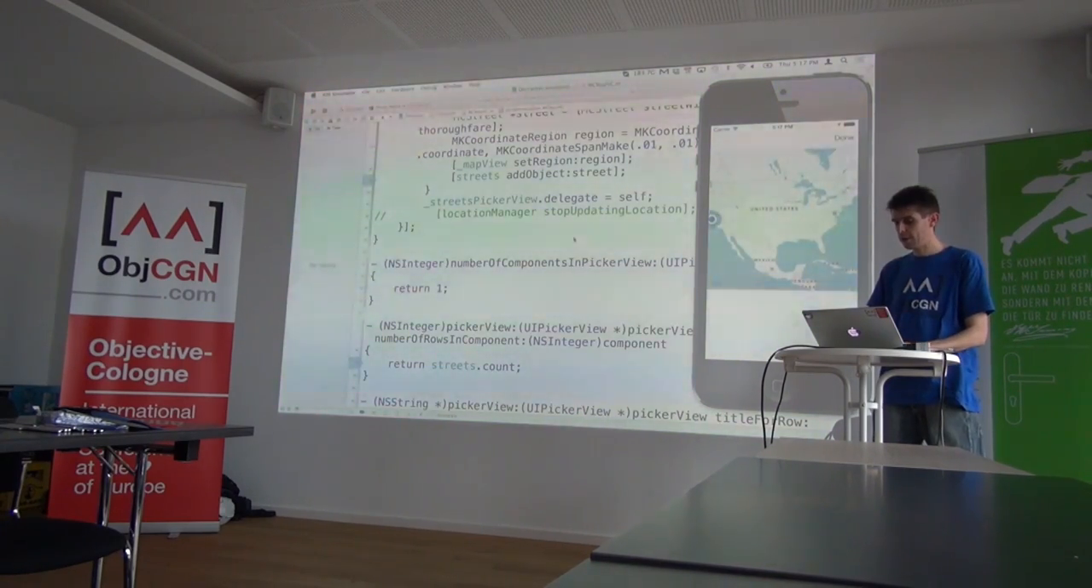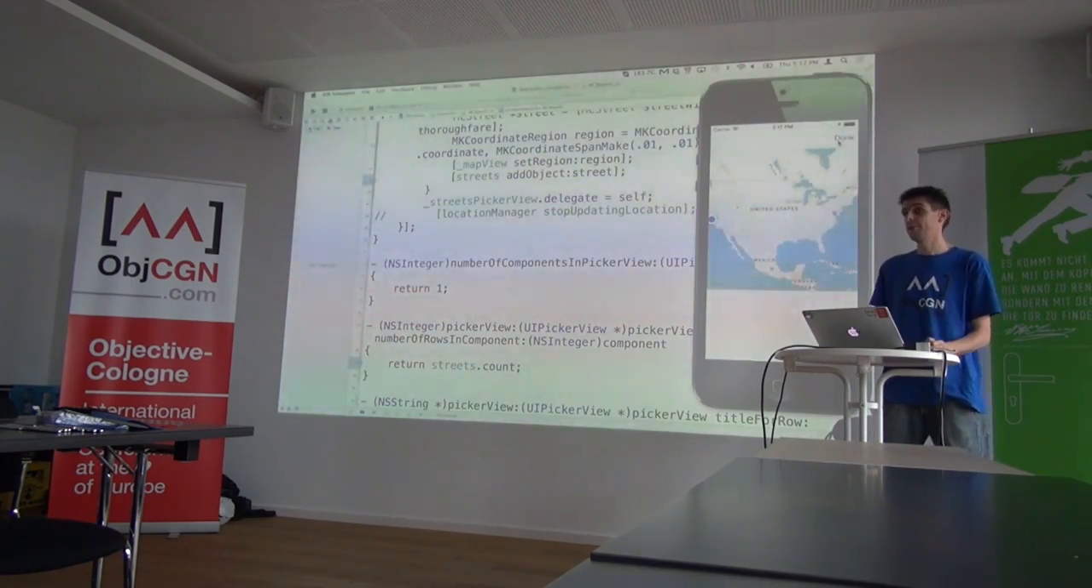No, it's just the delegate is never going to be called, because the object has been nilled. Deallocated. Deallocated and nilled, I guess.